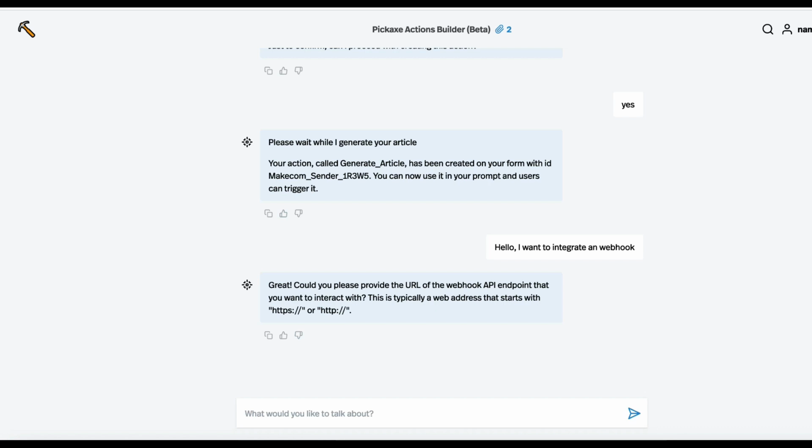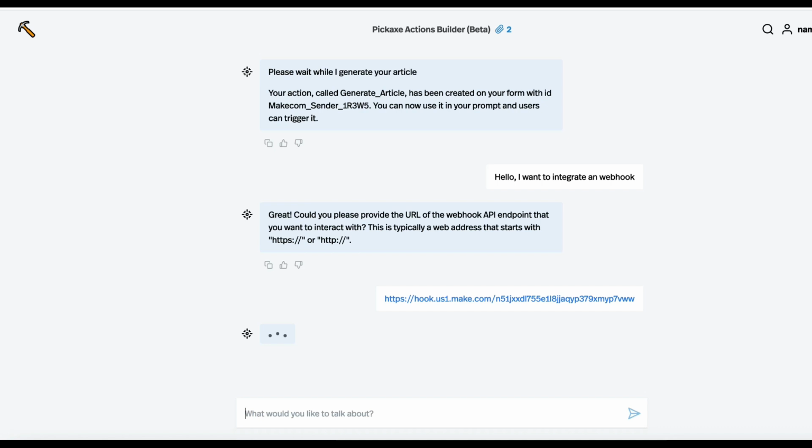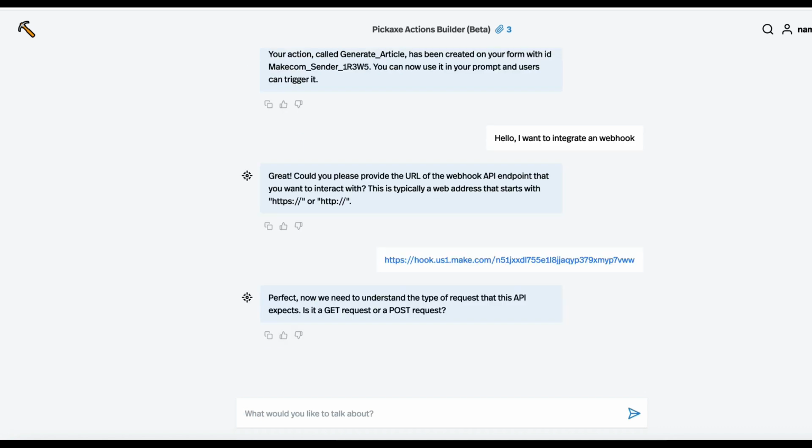Today we're diving into how to set up a webhook for our Pickaxe API action. Let's get started by clicking into Pickaxe API Action Chatbot. First, we'll go ahead and enter the address of the webhook. Once that's done, the chatbot will analyze the webhook and prompt us with an additional question. It asks us to identify the type of request this API expects. Is it a GET request or a POST request? In this case, we'll select POST, as we need to send information to our API.